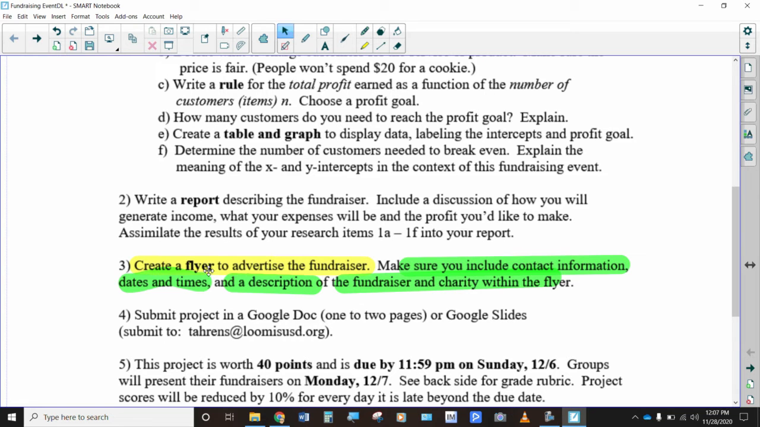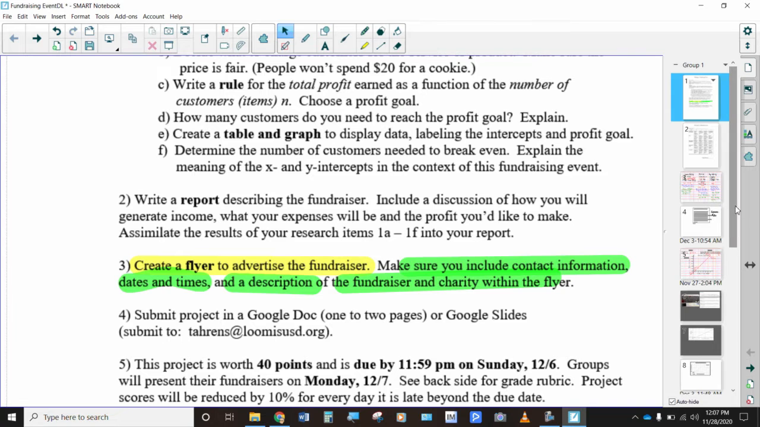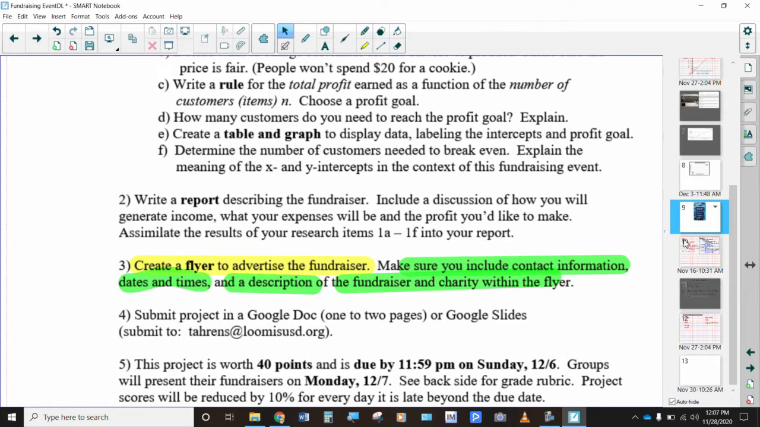Okay, so when we're creating the flyer, remember we need to make sure you've got your contact information, your date and your times. When is this going to take place? A description, very brief description, and then whatever your charity is that you're raising money for. So let's fast forward to my finished product, this guy right here.